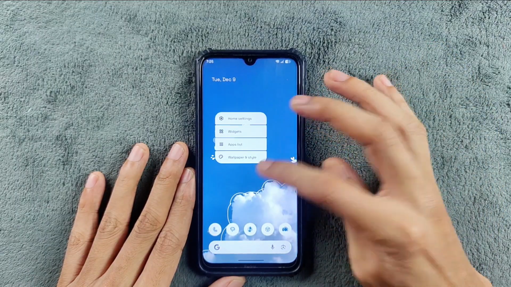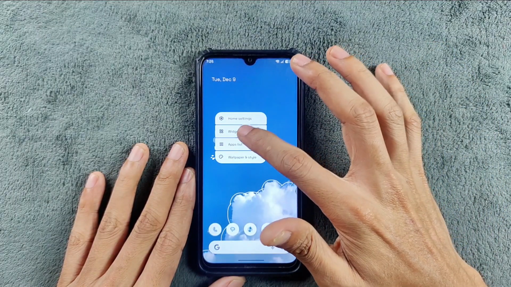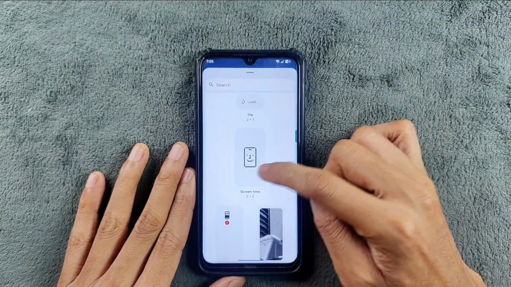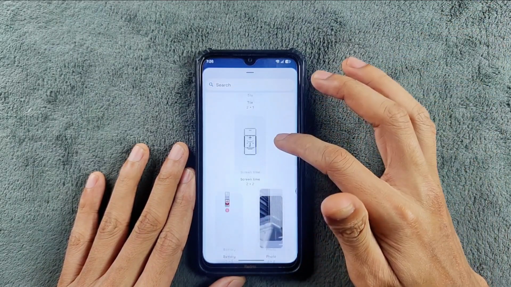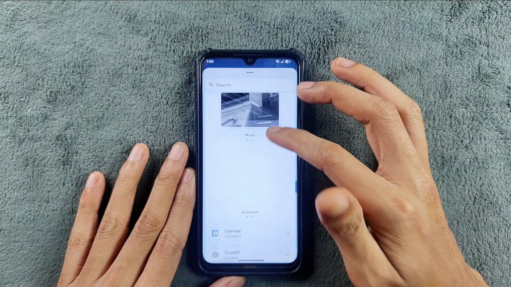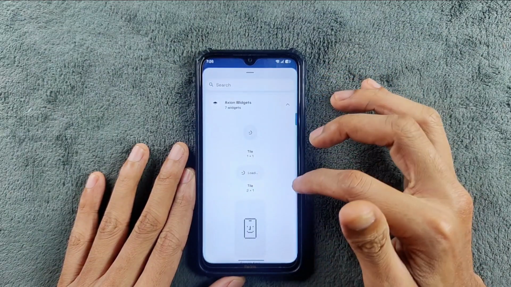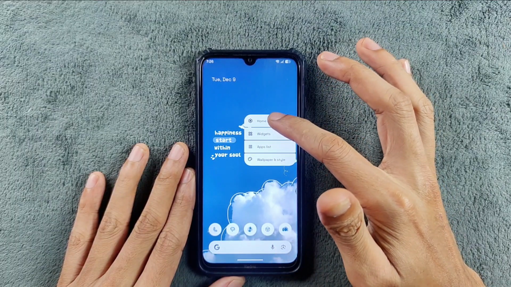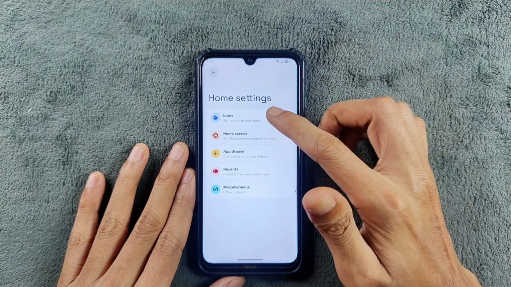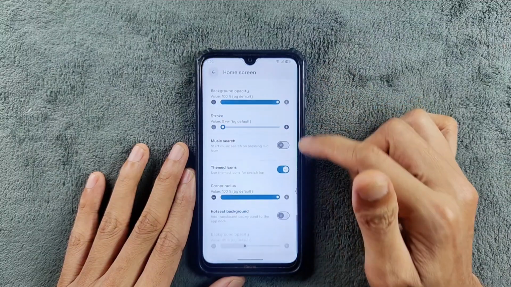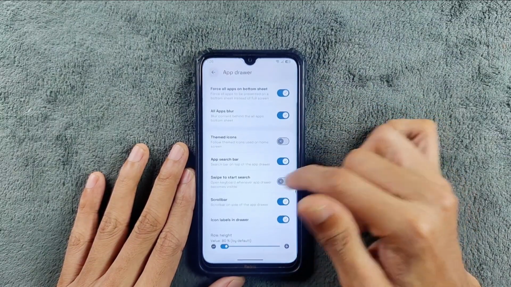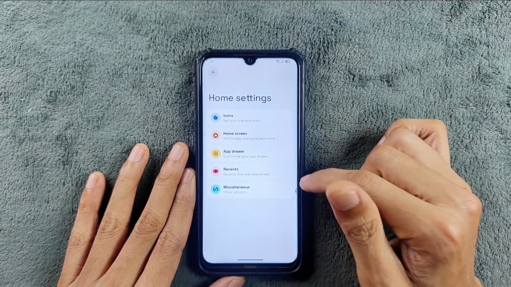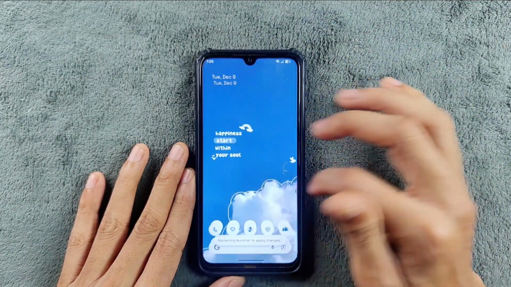Other features like we do get circle to search, which is working. And if we press and hold on the lock screen, we do get a few things here like widgets. So we do get Axion widgets, as you can see here. These are pretty similar to Nothing OS widgets, photos, and a few other things available here. And the home setting, we do get a few options here. App drawer option available, recent option, and miscellaneous option. So many things available in the home screen setting.